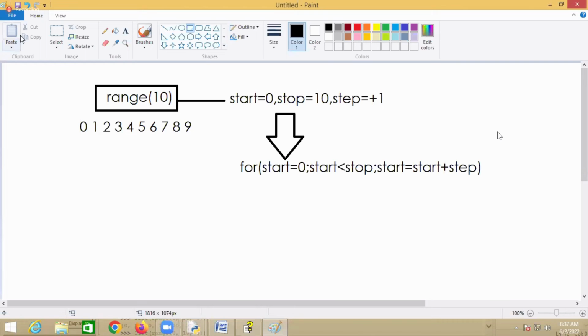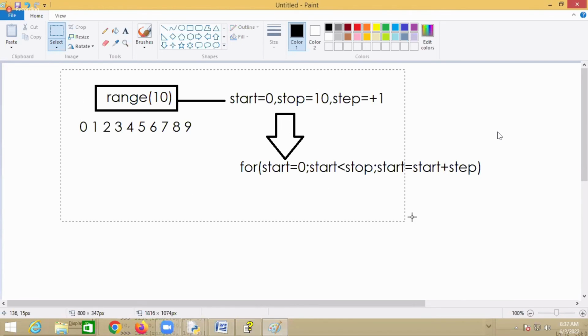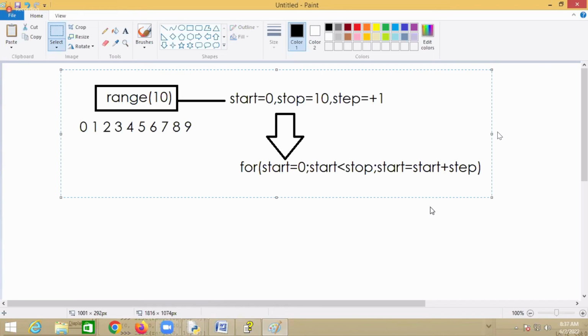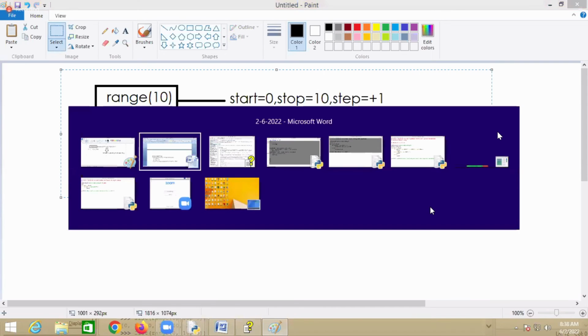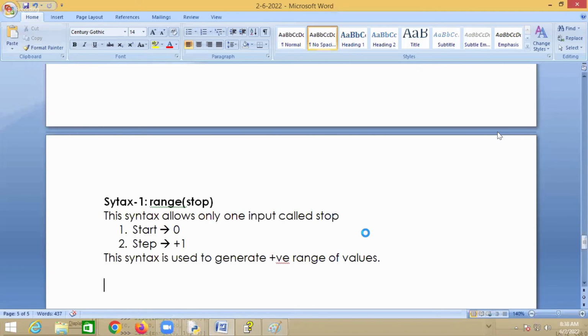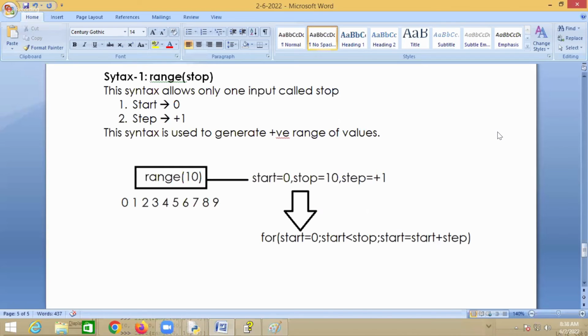Very good. So range is again very much useful for generating indexes. If you are working with arrays, in arrays each element is identified with what? Index. If I want to generate indexes, I can generate indexes by using which one? Range. And not only that, it is also used for repeating a for loop a number of times.